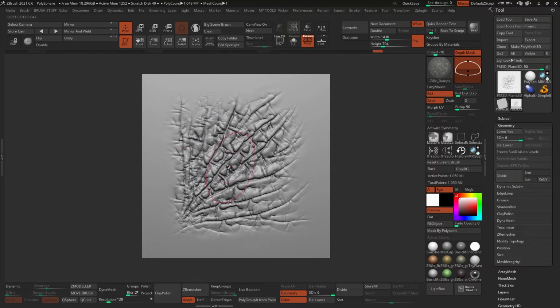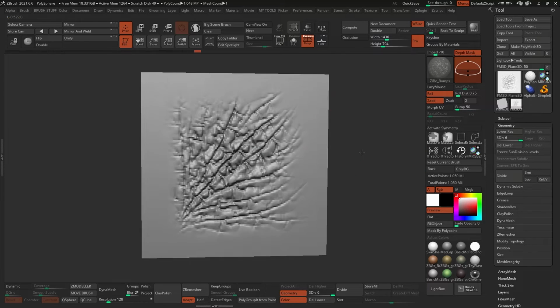And I really like this brush just because it respects the crevices and the deep ends of the effect of the previous brush. So all I'm doing is just refining this a tiny bit with the smooth brush. And that's it. There's no need to go higher than 1 million polygons. As you can see, this is a very simple and very easy thing to do.